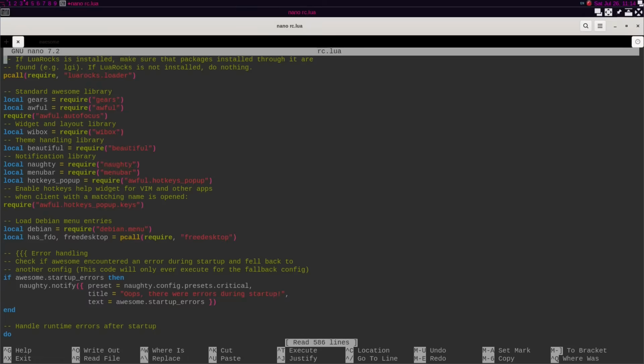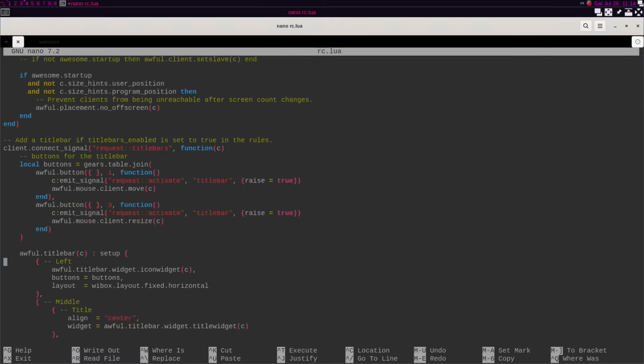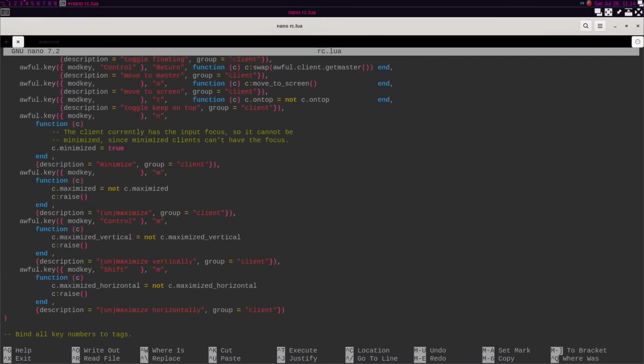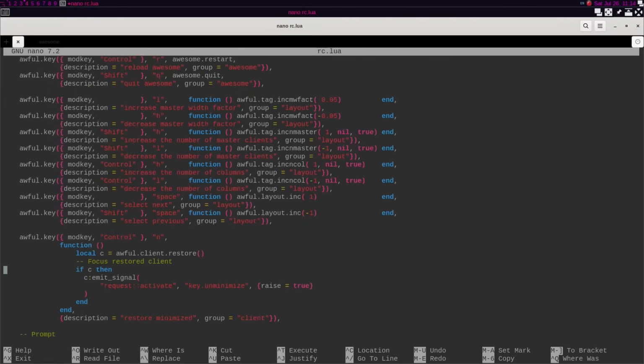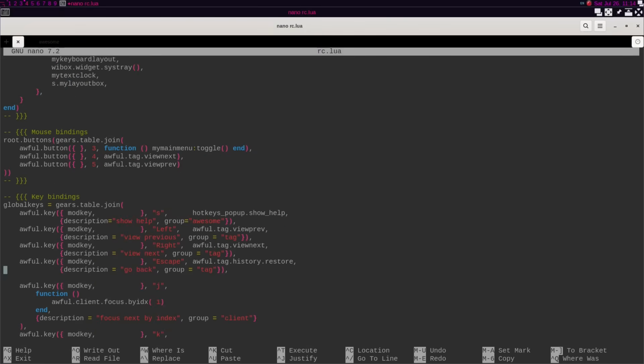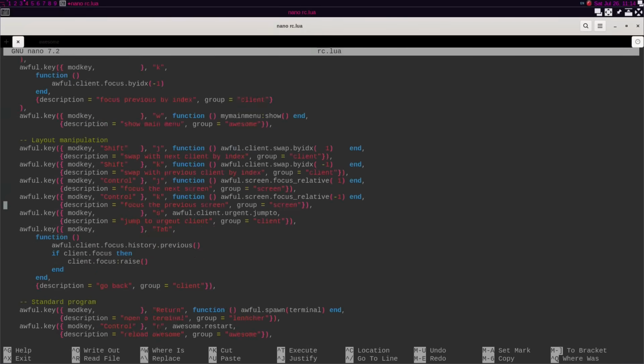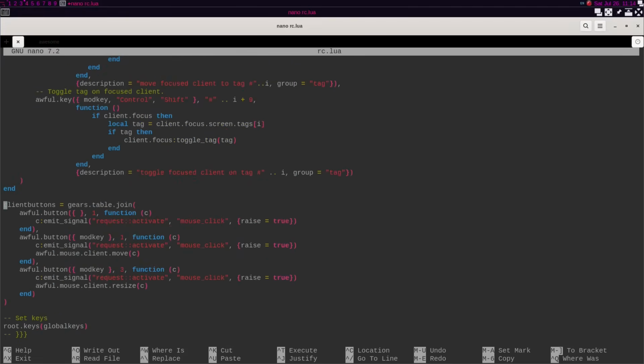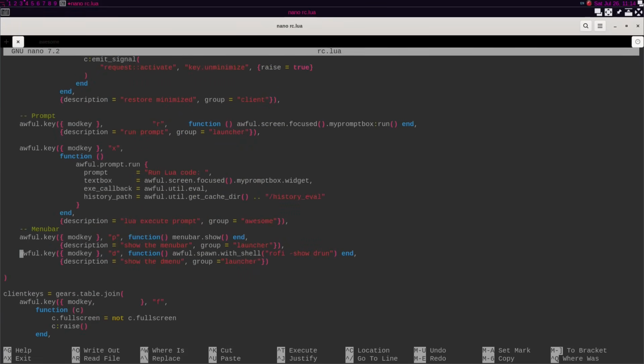And then within the Lua file, you just find the section where the keys are mapped. You're basically looking for global keys, and then you scroll down and then you add in your own one, as shown in this clip here. So that's a basic look at the config file.